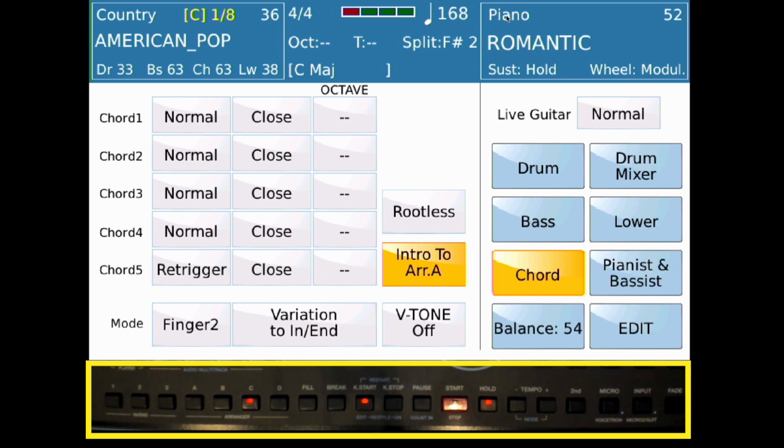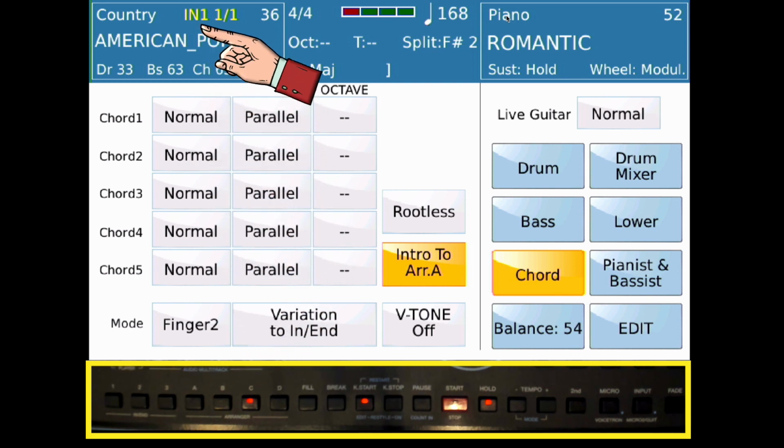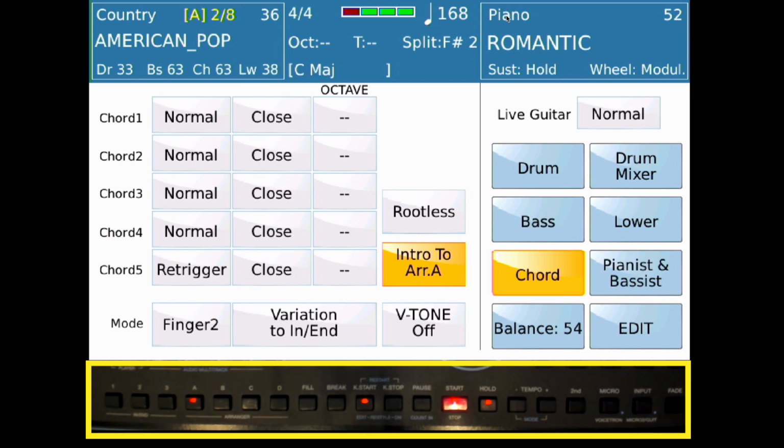So let me show you. So now you'll see that variation C is selected. I'm going to press intro 1. And so now with that icon enabled, what should happen is intro 1 is going to play, and immediately after that, arranger A is going to play. So let me press a chord here and show you. And you'll see that it did that.